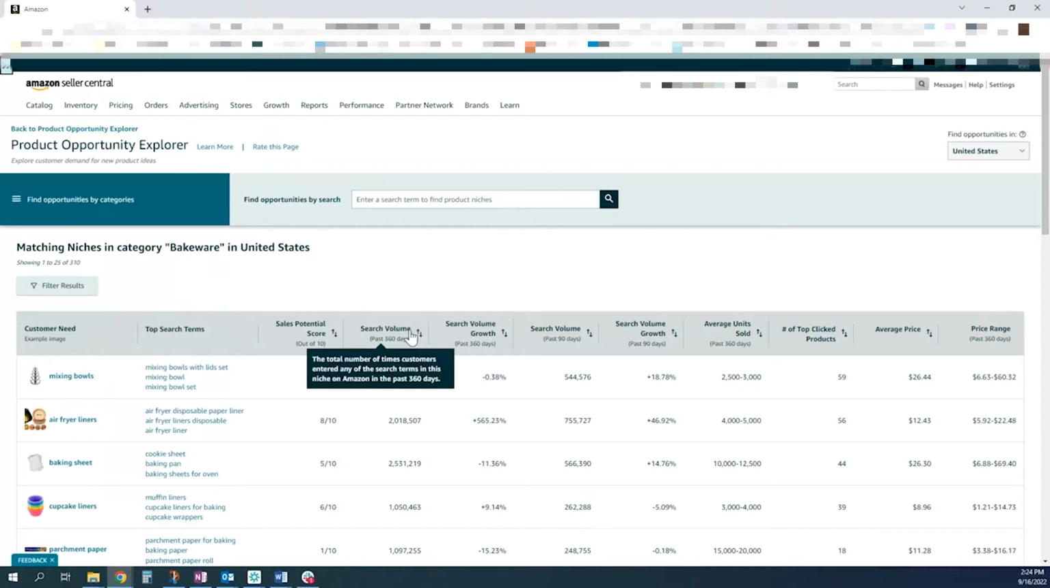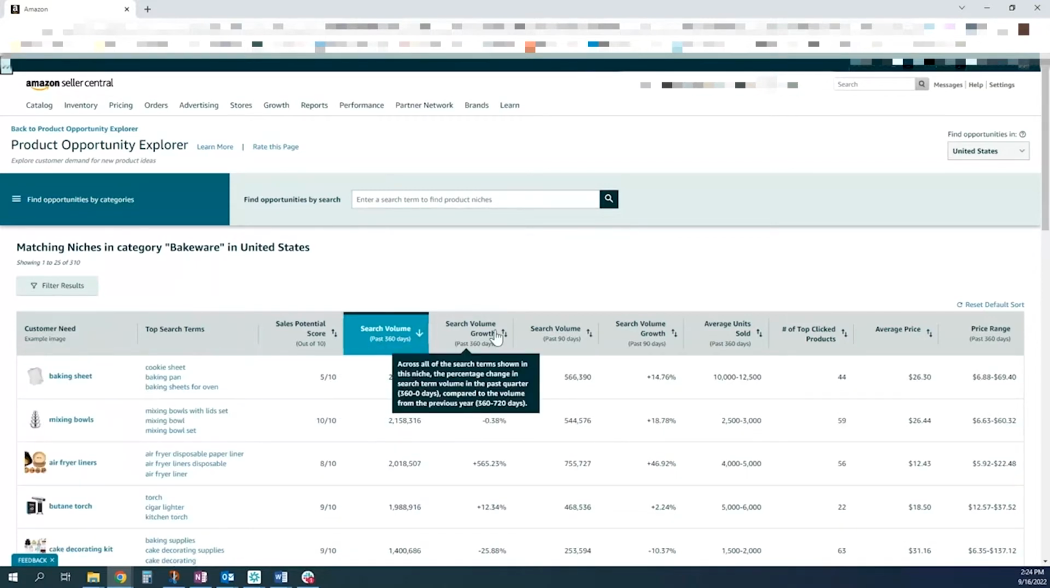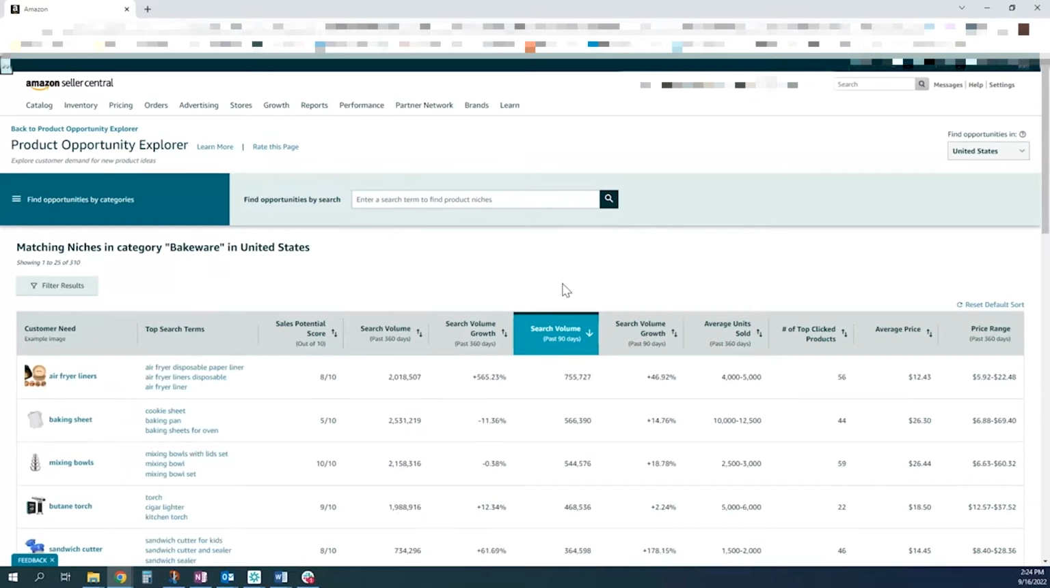Well, one way we could start is by utilizing the ascending and descending sort on both the search volume for the past 360 days or the search volume of the past 90 days. This way we can determine if we want to see the products with the top search volume or the ones with lower search volume. Now, determining whether to use past 90 or past 360 is up to you. Past 90 is really good for seeing recency or seasonality, whereas the past 360 days is really good for viewing the niches in a holistic view and being able to remove some of that seasonality element.